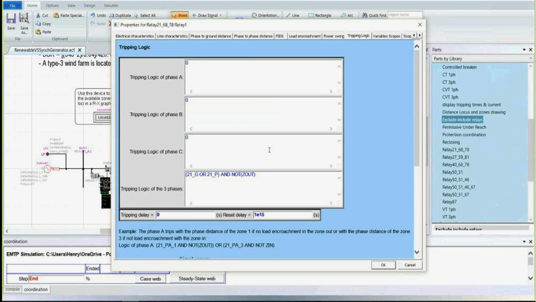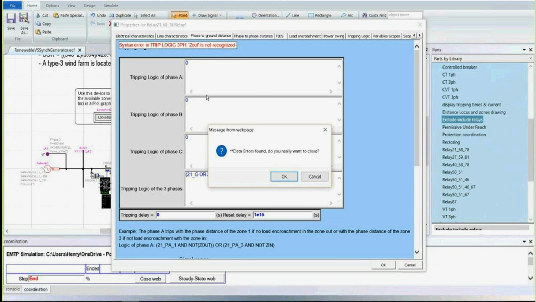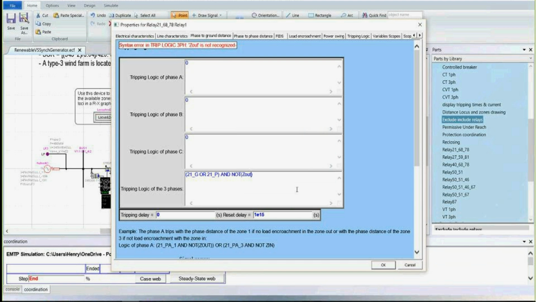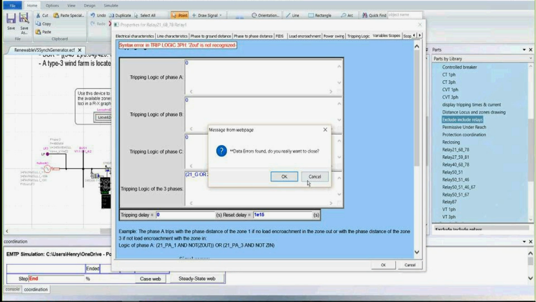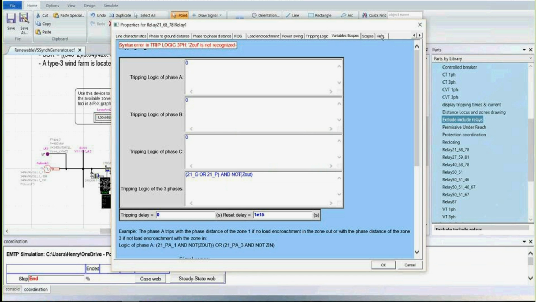It works. By the way, if you make a mistake here and you don't write the correct syntax, for example, I don't put a capital letter, you will get a message here saying that you have a syntax error. Then you can correct it. It tells you that out is not recognized, so it's pretty well done. Okay, and again, you have the help. It doesn't want to let me go out now. Let's correct that.